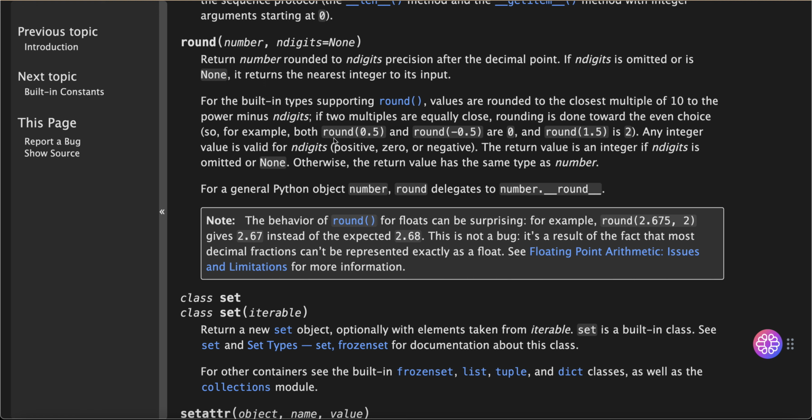So, for example, both round(0.5) and round(-0.5) are 0, and round(1.5) is 2. Any integer value is valid for ndigits, positive, zero, or negative. The return value is an integer if ndigits is omitted or None. Otherwise, the return value has the same type as number.